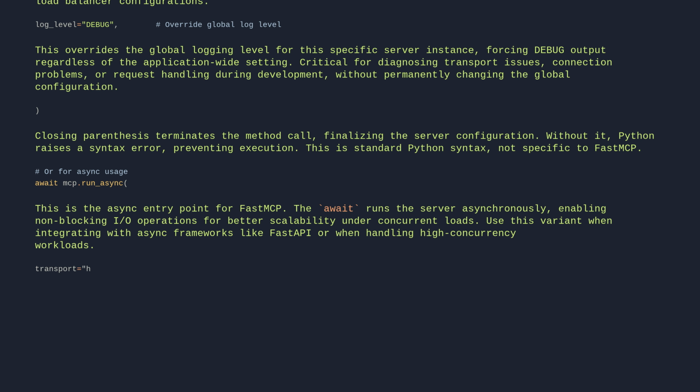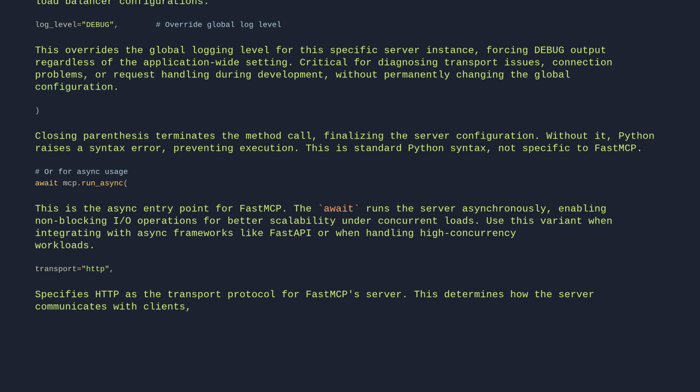Transport equals HTTP. Specifies HTTP as the transport protocol for FastMCP's server. This determines how the server communicates with clients, with HTTP being the standard choice for web-based AI tool integrations.